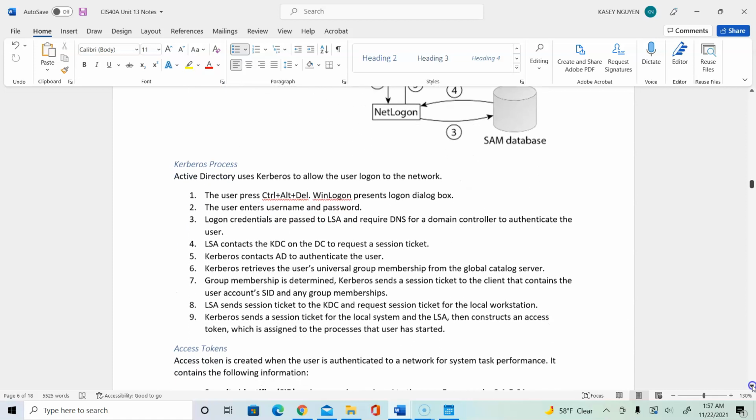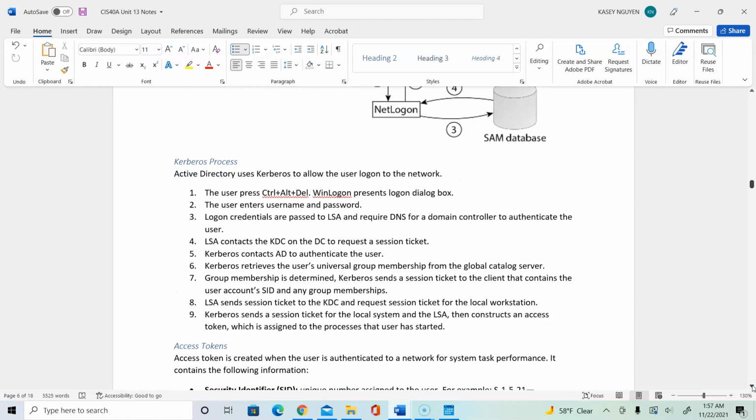Then the LSA contacts the KDC, which is the Key Distribution Center, on the domain controller to request a session ticket. And Kerberos then contacts Active Directory to authenticate the user by retrieving the group membership based on what is set for that user account in the global catalog server. So when you create the user group in your lab, you would see this, where we select the type of group, and that would be the hierarchy in how that user is accessing at which level of our network.